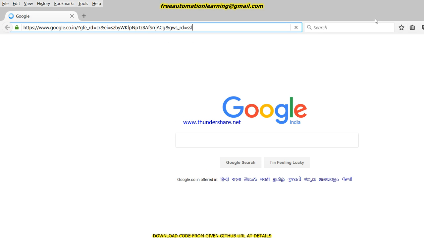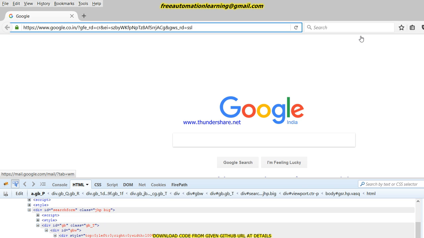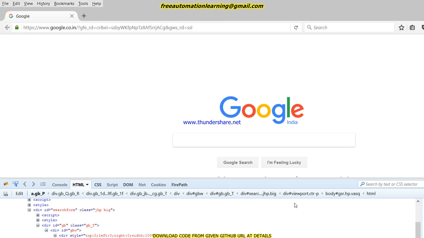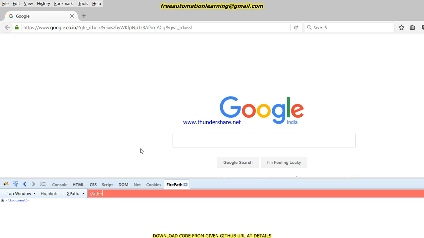This will open google.com. Let's open Firepath, and in Firepath I am going to give this. So this is my Gmail. Let me check XPath.